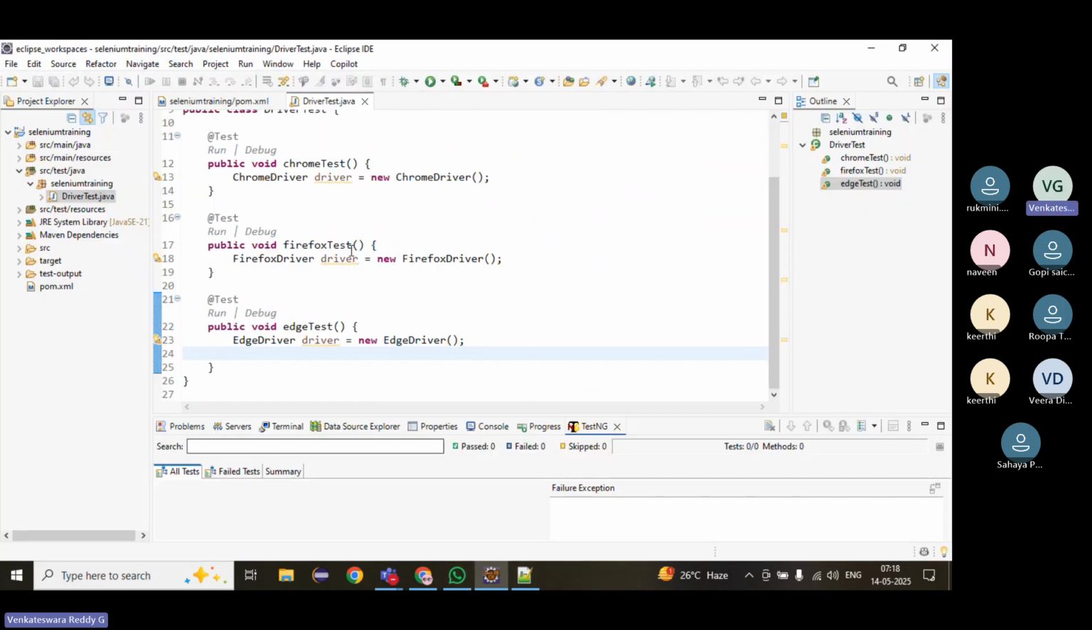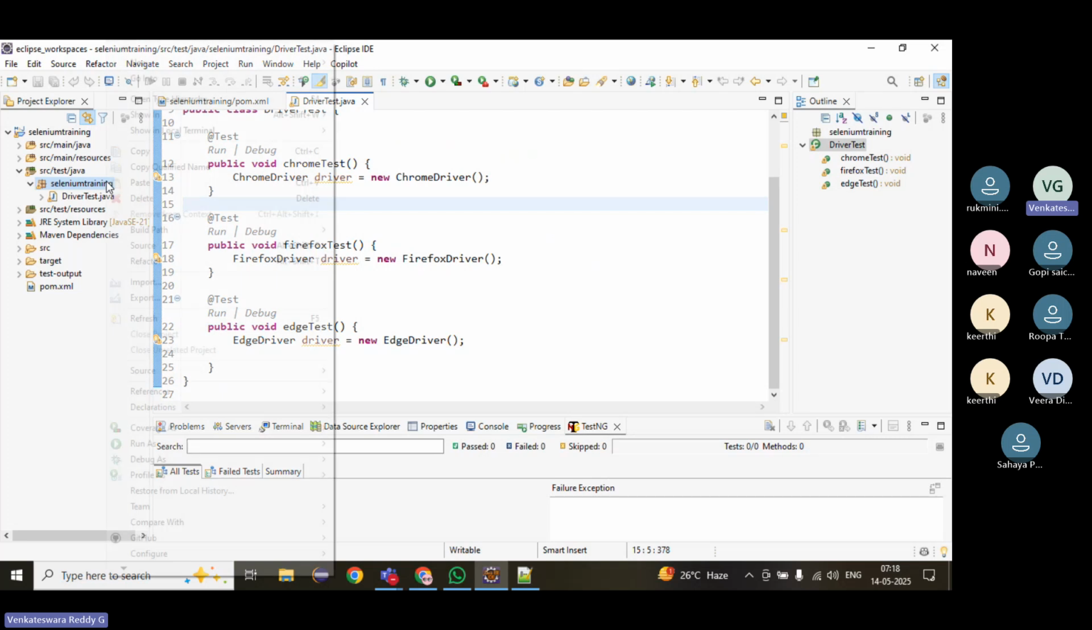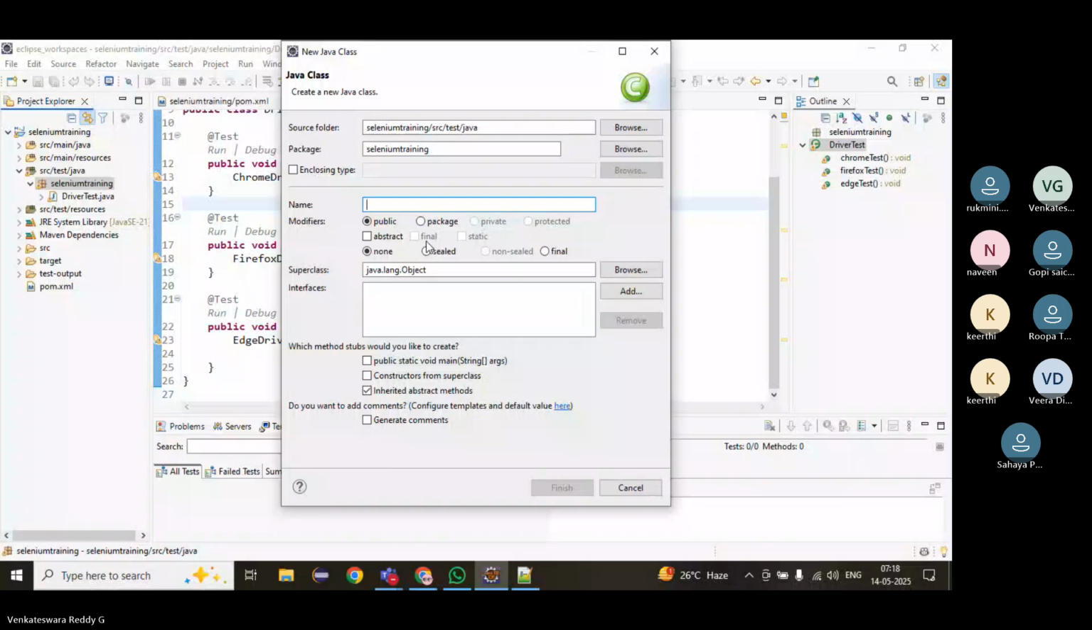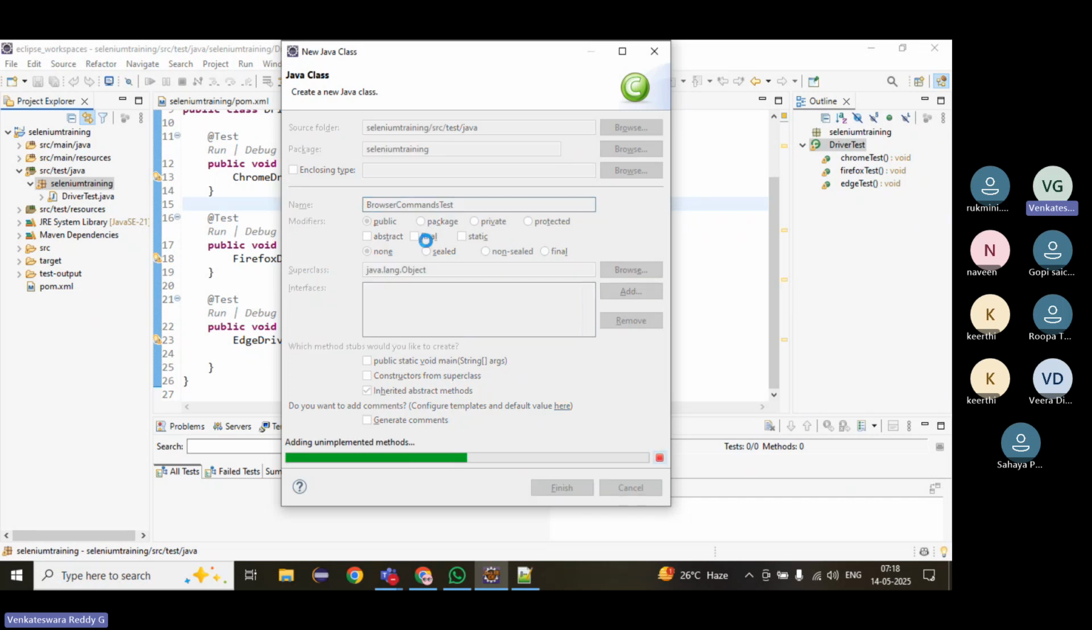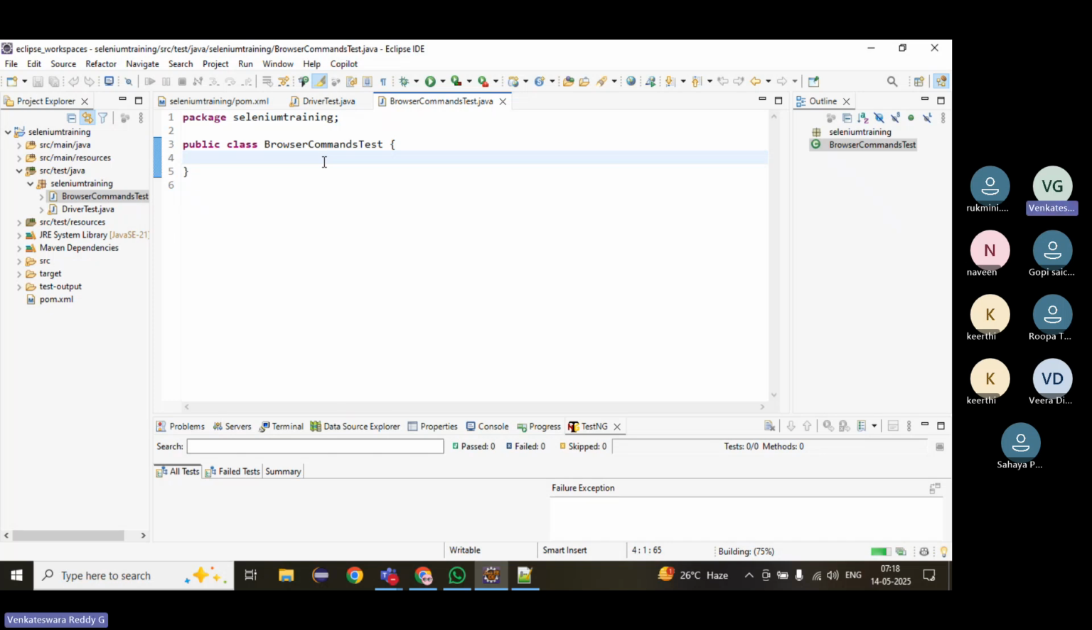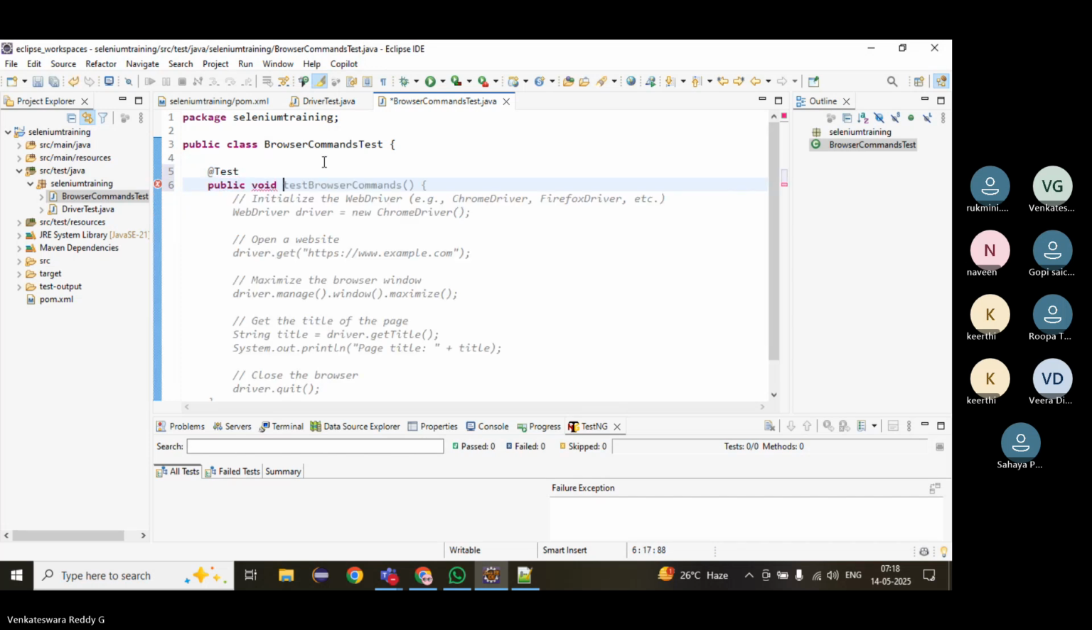Now we will see these commands. Let me quickly create one more class, closure comments. Suppose you have any doubts or anything, please ask. Then we'll create a test case, test browser commands.